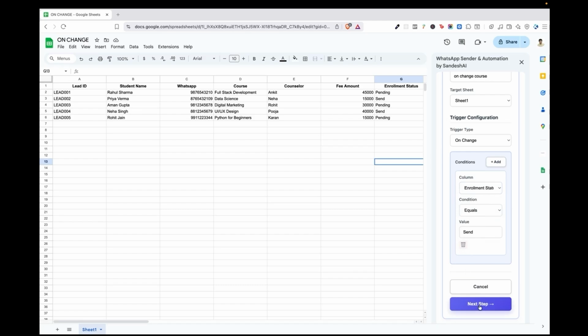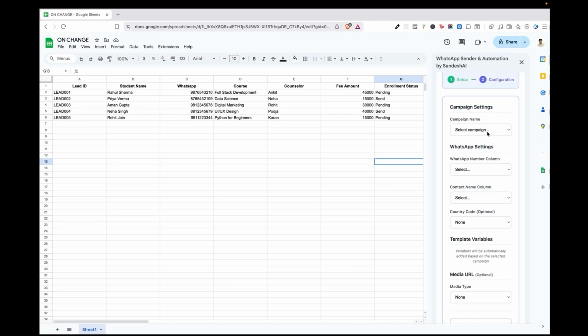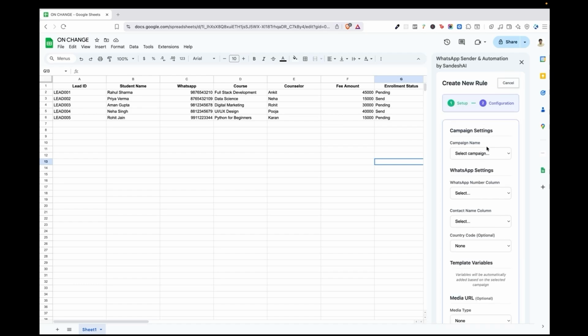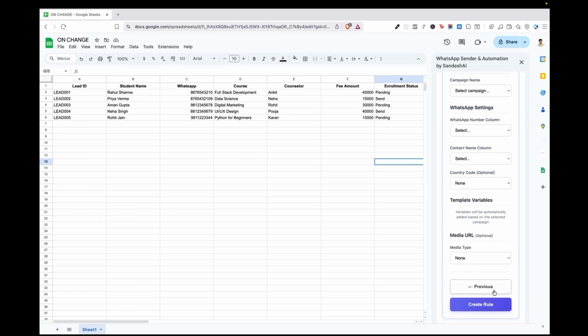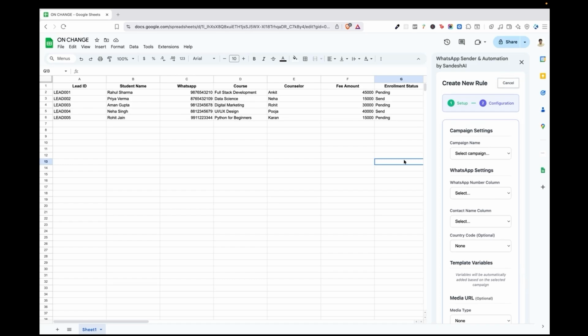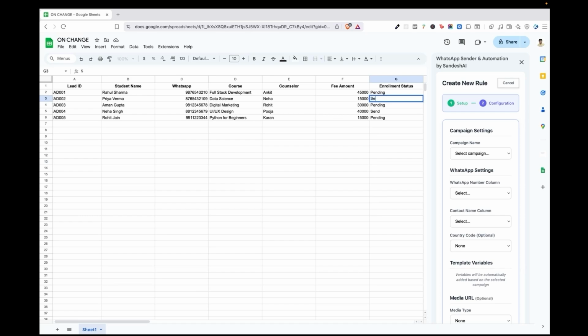So now click on the next step. Next, we need to configure the WhatsApp message setting here. We'll follow the exact same steps that we used for the on new row added automation. Once everything is configured, click on the create rule here. After creating the rule, whenever the enrollment status is changed to paid, like this, a WhatsApp message will get triggered for that specific number. So this is the number. And all the reports you can see by clicking the view inside button of that particular API campaign. So this is all about on change automation.